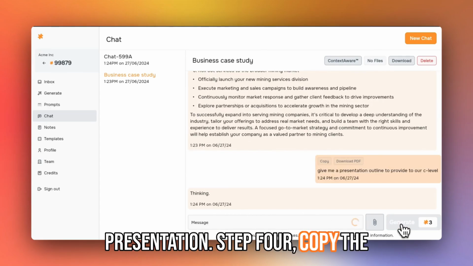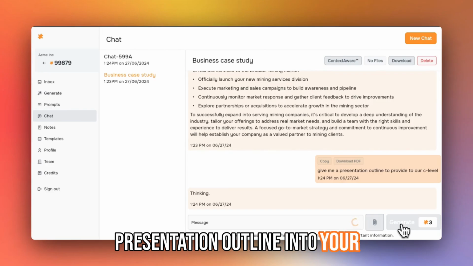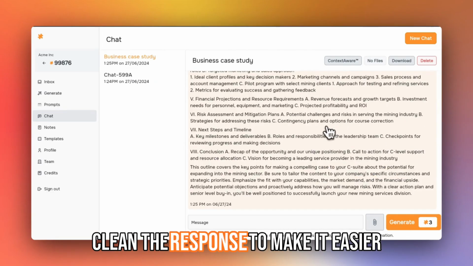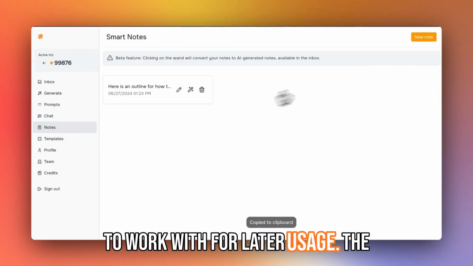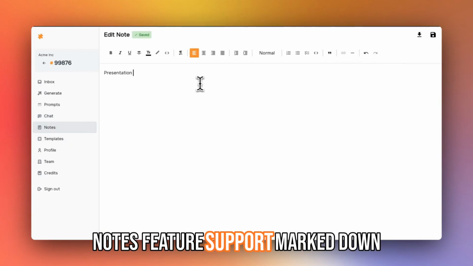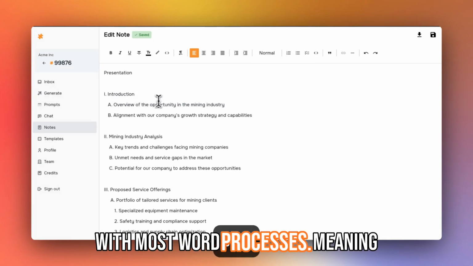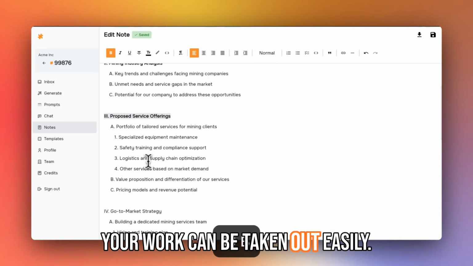Step 4. Copy the presentation outline into your Nexus notes. Again, take some time to format and clean the response to make it easier to work with for later usage. The notes feature supports Markdown formatting and is very compatible with most word processors, meaning your work can be taken out easily.